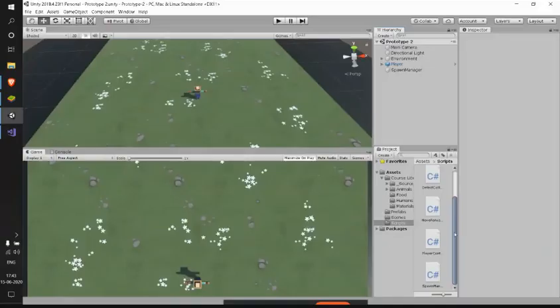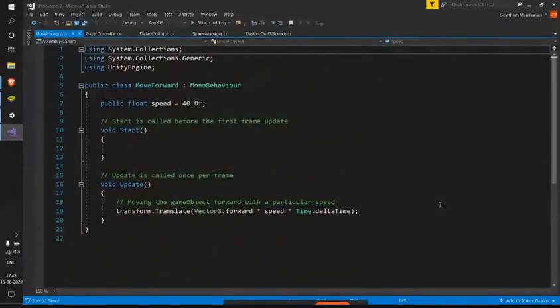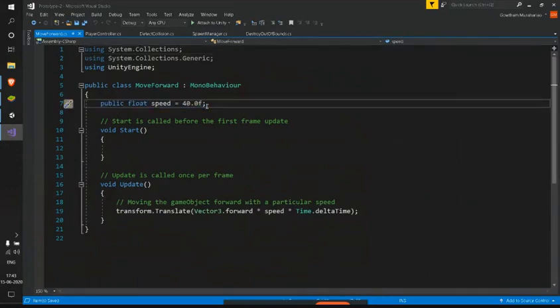Let me clean my code a bit. I have here 1, 2, 3, 5 scripts. Yeah, I have all my 5 scripts. So let me go from one script to another and see if it's okay. Yeah, we need to have this speed variable as public because we are giving different speeds for different animals, right? And if this is not public, we won't have the opportunity to do that.